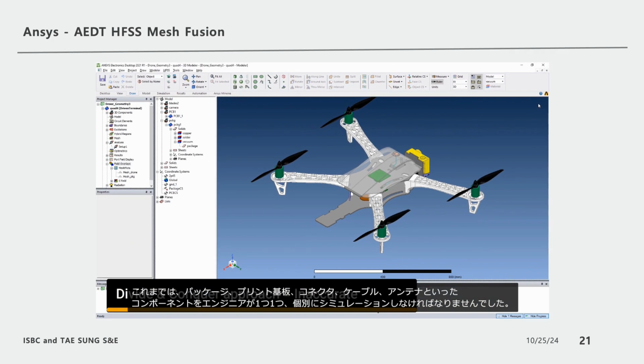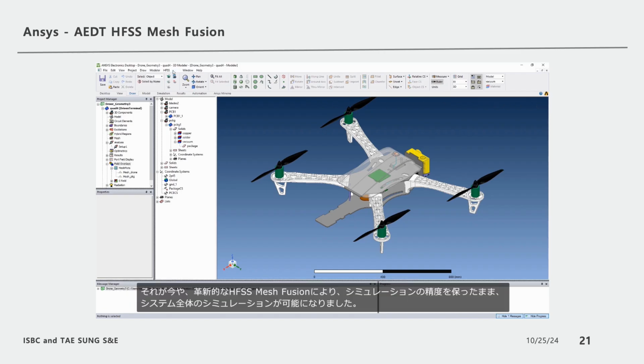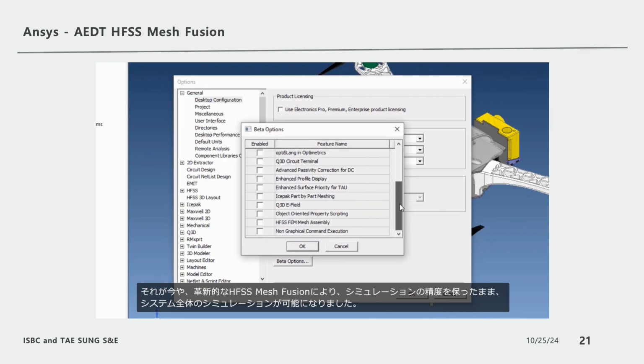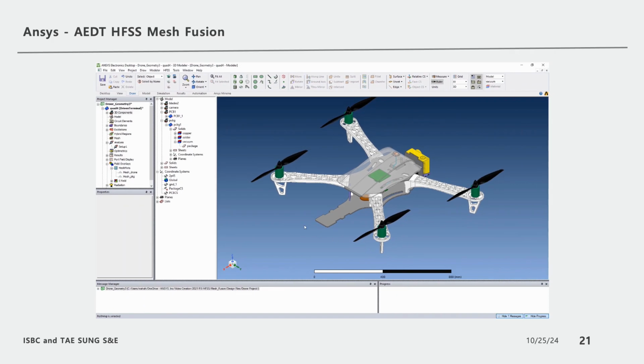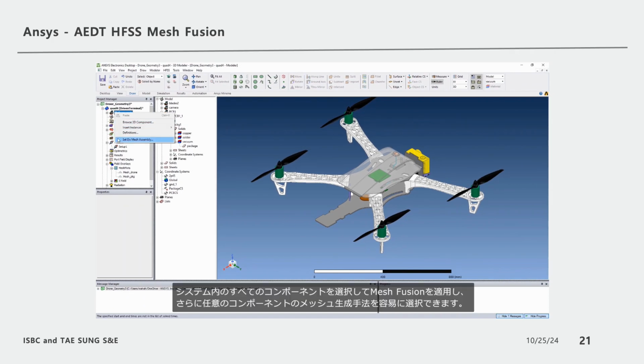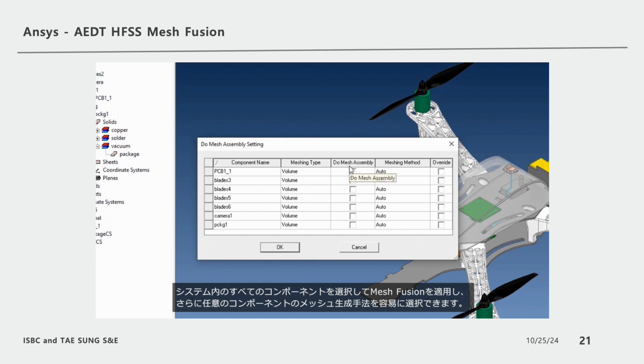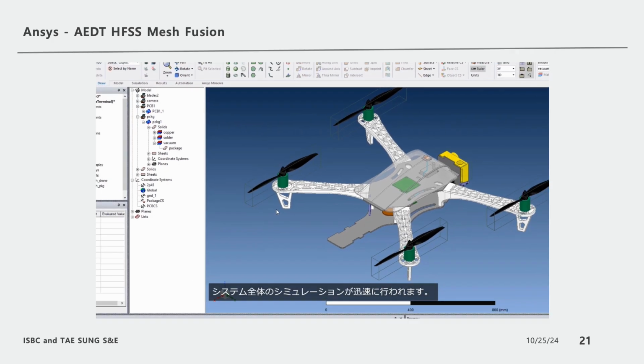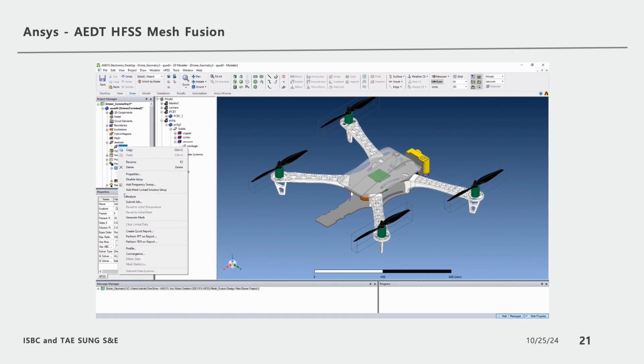Traditionally, engineers have been compelled to simulate each of these components, for example, the package, the PCB, connectors, cables, and antennas separately. But now, the new groundbreaking HFSS mesh fusion technology will make simulating full systems together possible without compromising on accuracy. You can easily select all the components in a system upon which you want to apply mesh fusion technology and choose a meshing method of your choice for any components in your system, and quickly simulate the whole system together.